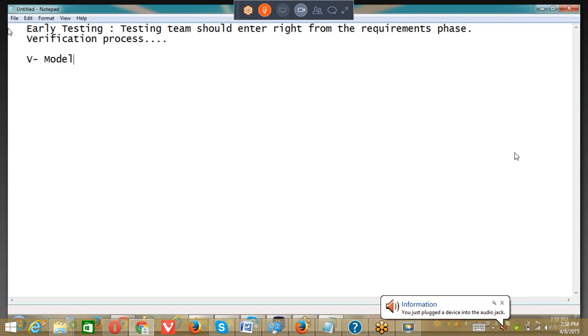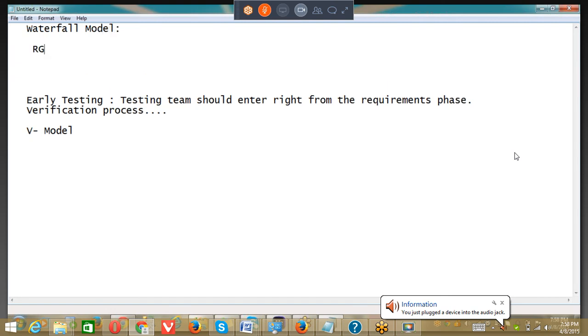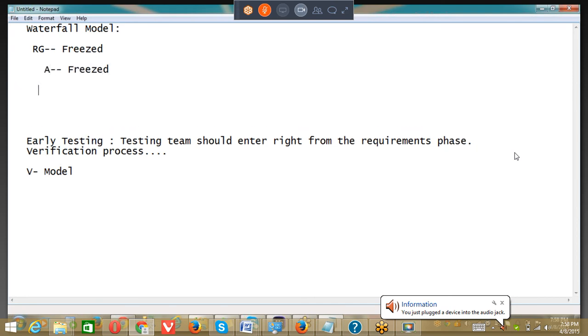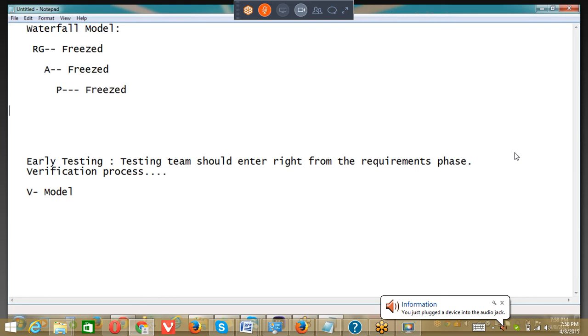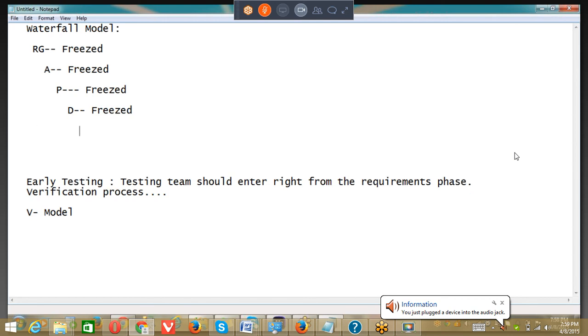All right. So in the waterfall model, how was the structure for us? The structure was requirements gathering. This has to be freezed. Then once this is freezed, comes your analysis. This has to be freezed. Then comes your planning activities. This has to be freezed. Then comes your design activities. This has to be freezed. Only then you will be able to enter the next phase called coding. Perfect. So this has to be freezed.